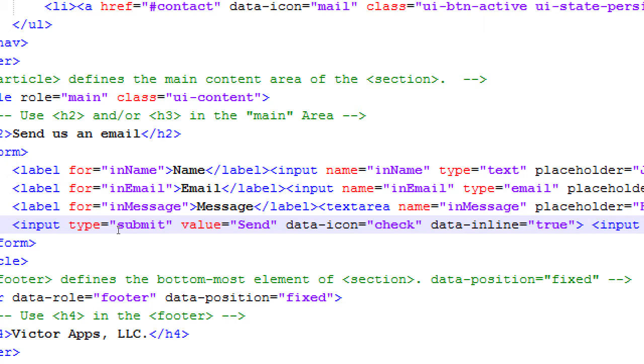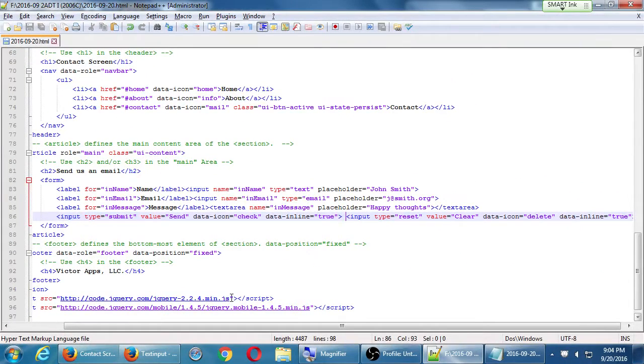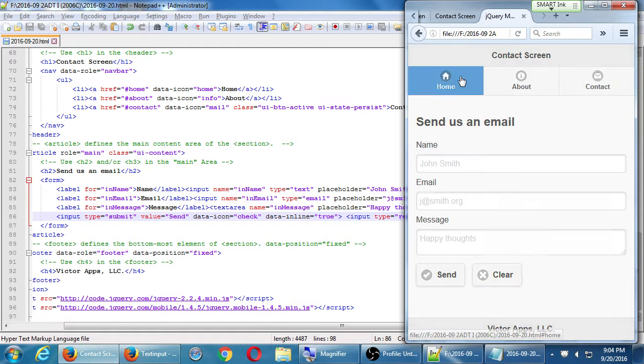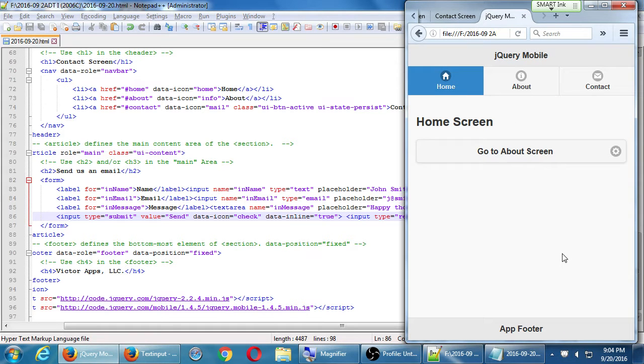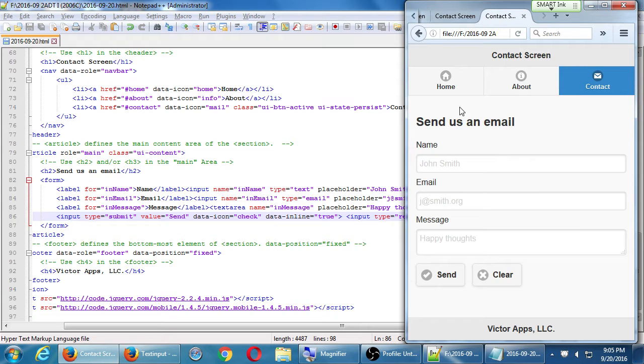So all of this up to this point is basic HTML for a form, and then the data-icon and the data-inline are jQuery mobile. This won't do anything yet. That's not been programmed, and that's more than we can do at the moment. But so far, here is my project. I haven't put in any real content yet, but I have a home screen, about screen, contact. I put this in. That looks pretty good.